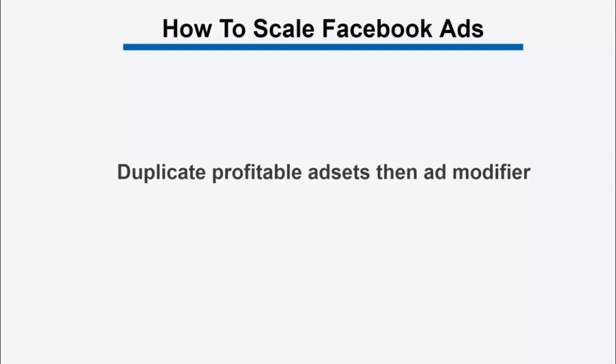So duplicating your profitable ad sets and then adding a modifier is what's going to allow you to scale your Facebook ad campaigns.